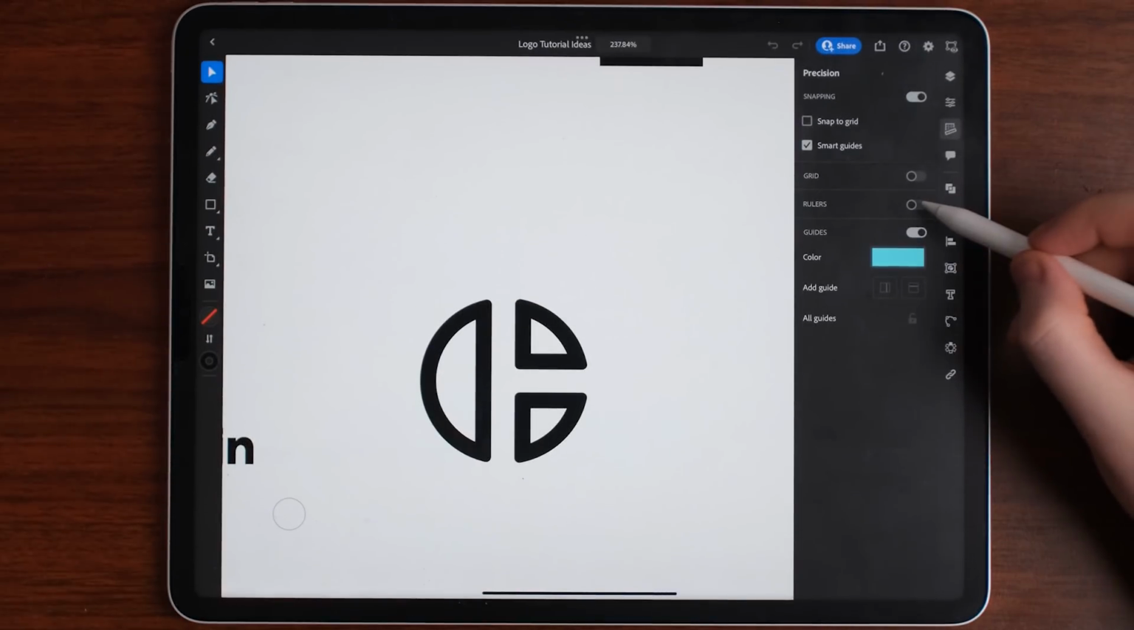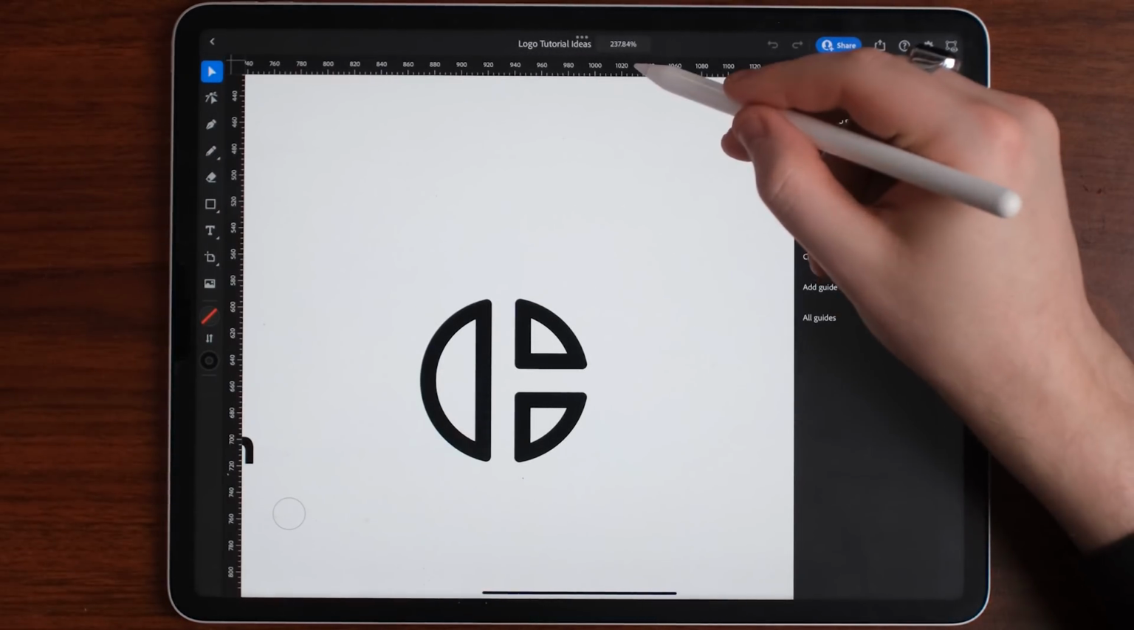And the biggest one for the iPad is rulers and guides. This is huge for logo designers, people who need to be very precise. Pinpoint precision with logo design is huge. So now we have the ability to add rulers and guides on the iPad too.